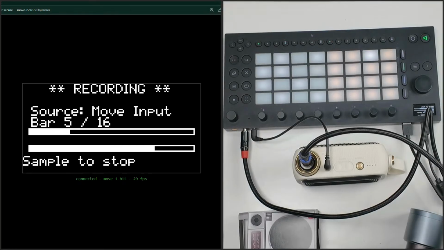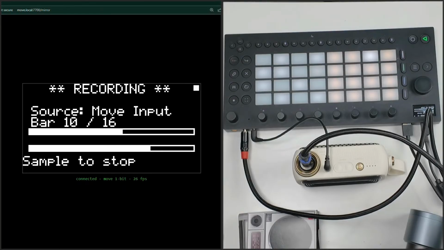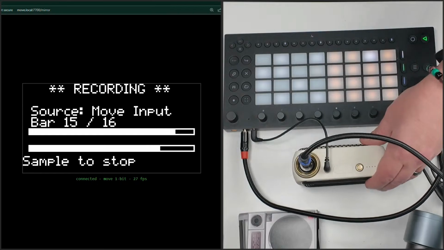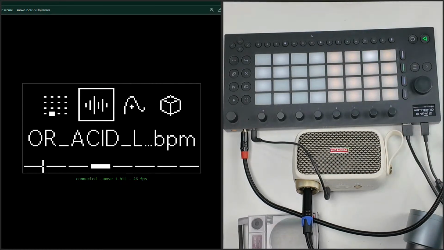Okay, we'll let this run. Okay, 11 bars coming up to the end of this. God, will anyone find this interesting? Who knows? Okay, that's sample saved.